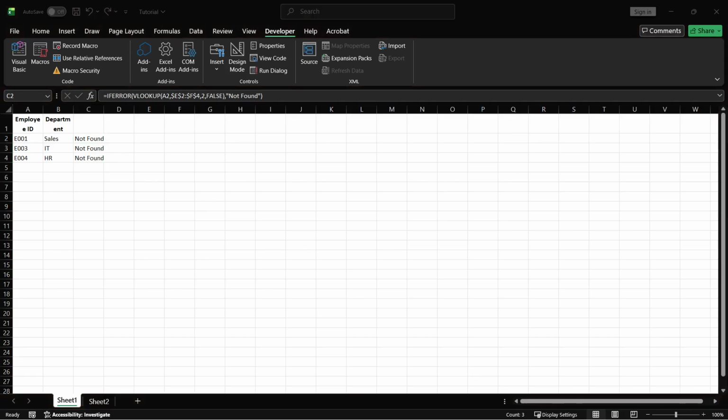You can customize the error message to anything you want by changing the text inside the quote marks. Try something like "No match" or "Check spelling" if that suits your spreadsheet better. If your lookup table changes and a match becomes available later, the IFERROR formula will automatically show the correct result instead of the fallback message.